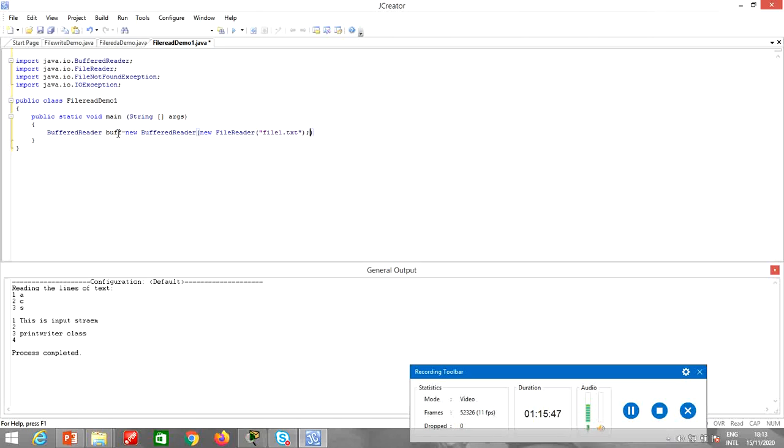Alright, now whatever the data I want to read from the file, I need to read it over here. System.out.println, reading the data from file. I'm not going to read it one by one, rather I will use the method checking for end of the file. Alright, so my reading will start over here.